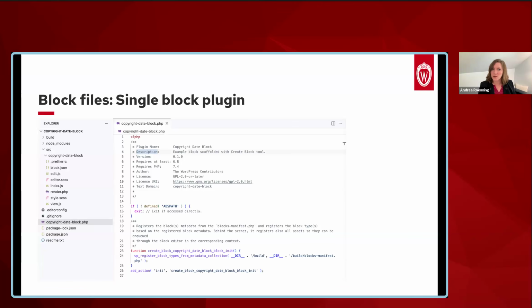So this screen here is the common file structure that you would see for a single block plugin. This is just a screenshot of the VS Code editor. If you've done local or plugin development before, the setup will probably look a little bit familiar. The file that's open here is the main plugin entry point PHP file, and the comment block at the top adds the information you'll see on the admin plugins page. Then below that, we're using the init function to point to where the block's information is in the build directory.